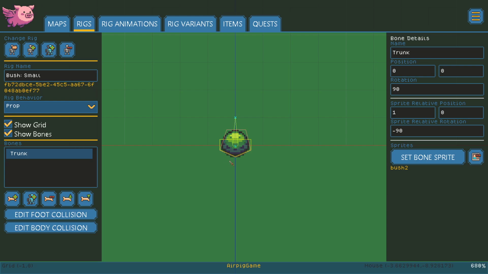This is a bush. It has one bone that's just called trunk, and that bone has a sprite attached to it called bush 2. We could actually move this bone around, and we can rotate it, and we can also set the exact properties on it. We can hold shift to snap to whole pixels. So that is the main thing that a rig is: a set of bones. We can add and duplicate and remove and reorder bones over here. But that's all a rig is: it's just bones that are positioned in space with rotation and have sprites attached to them.